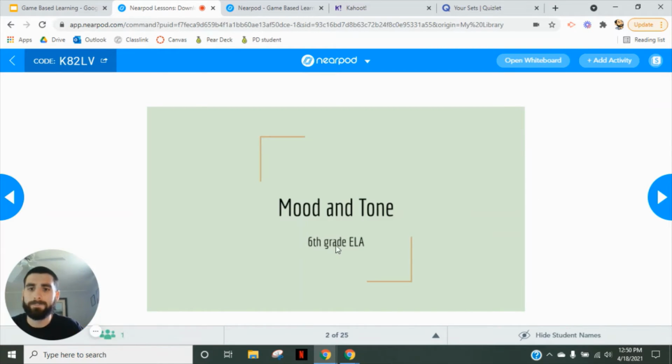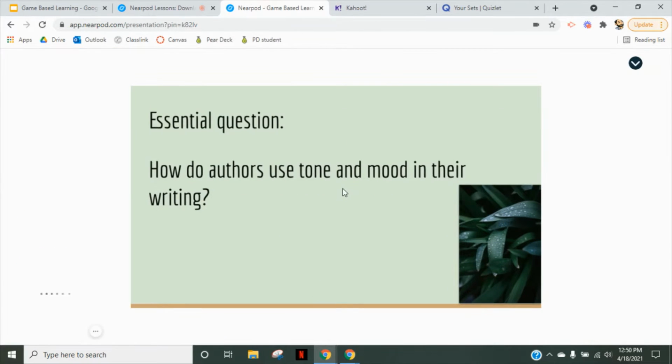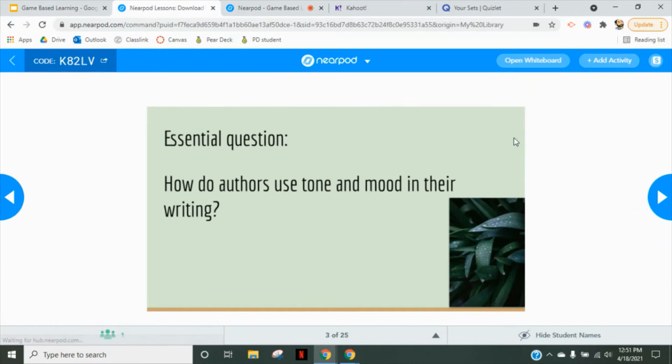So this is the presentation, so mood and tone. I go over my essential question: how do authors use mood and tone in their writing? And on this tab, I have joined as a student. So anytime that I switch slides from my master copy, which is the tab that I was just on, their slides change as well. So this is all they see while you're going through. They can't move back and forth unless you have that student paced feature on.